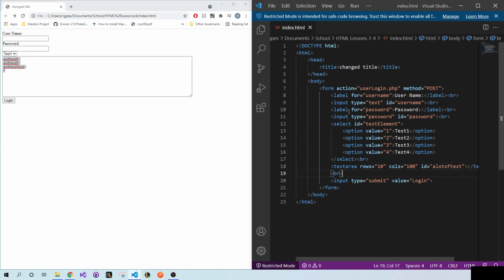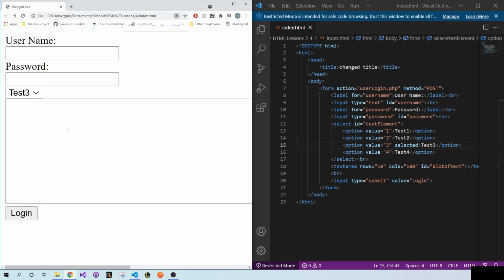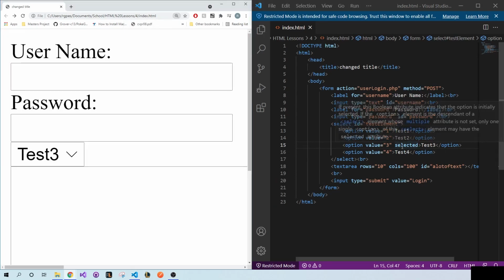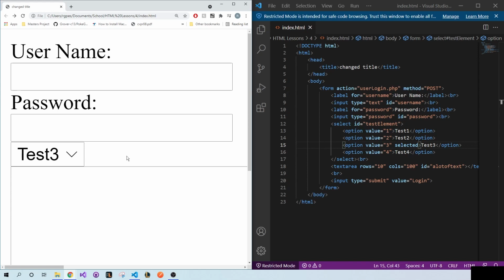And going back to this select drop down real quick. One thing that you could do here is mark one of these as selected. By default, it's selecting the first one. Well, let's say I didn't want to select the first one. I wanted to select test 3 by default. All you need to put here is the attribute of selected. Don't give it any value or anything, just selected. And you can see that by default now, anytime that I refresh my page, it selects 3.